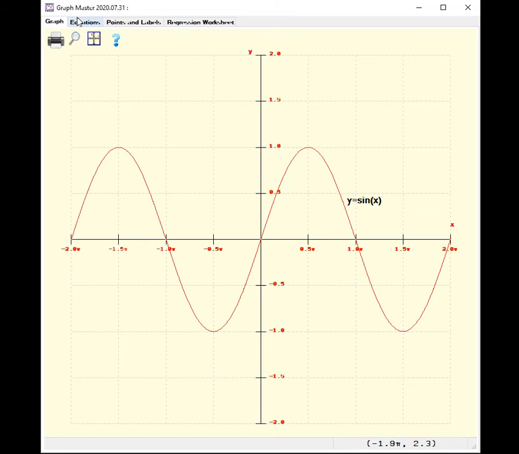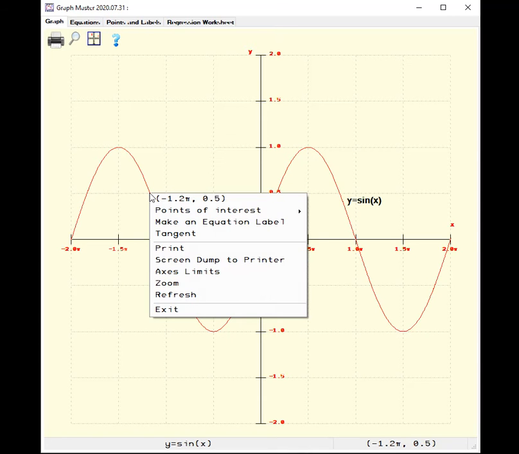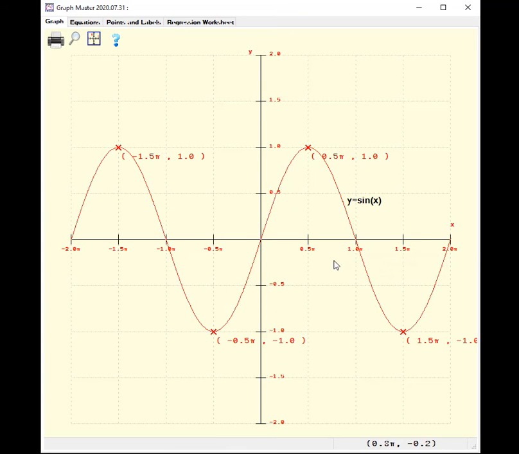Next, let's label the maximum and minimum points. Again, we hover over the sine wave, right-click, and then we click on Points of Interest, Max and Min, and the program has now identified where our max and min points are.